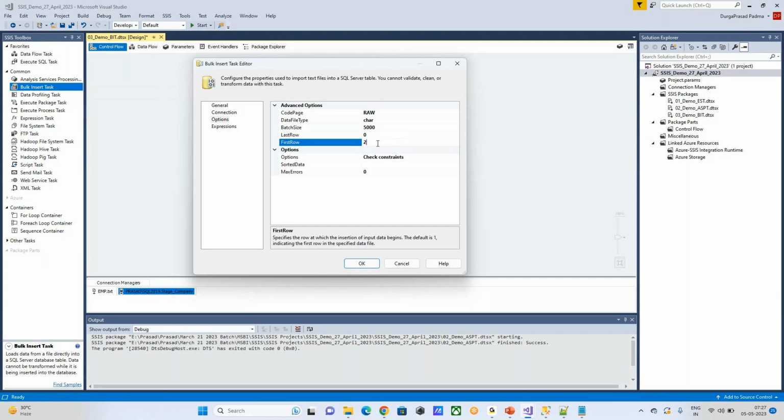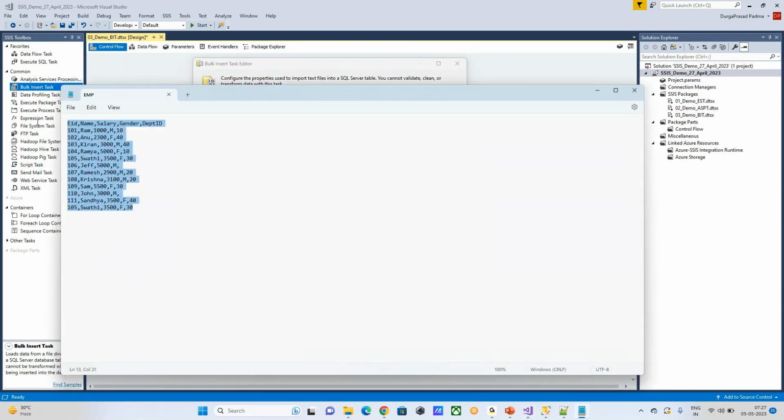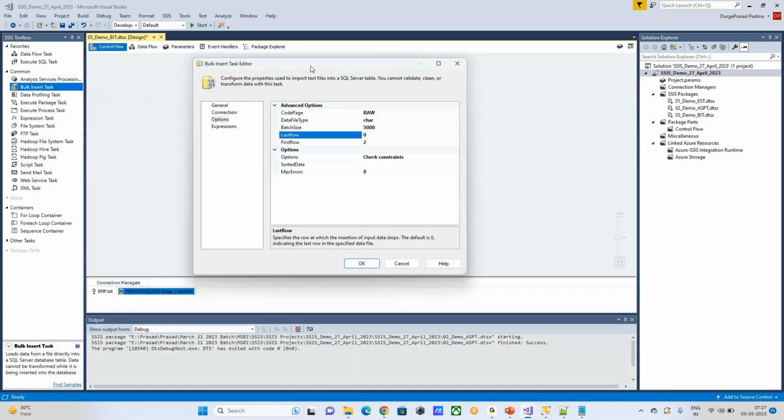For example, if you give the last row as 5, then only 5 rows will read the data. 0 is nothing but last row till the end. In this particular file, how many rows do you have? If you have lakhs of data, it will take time.